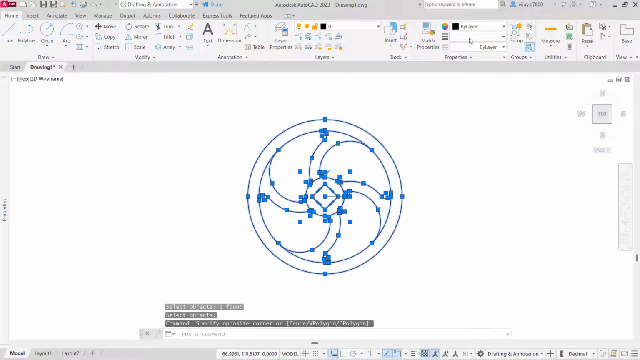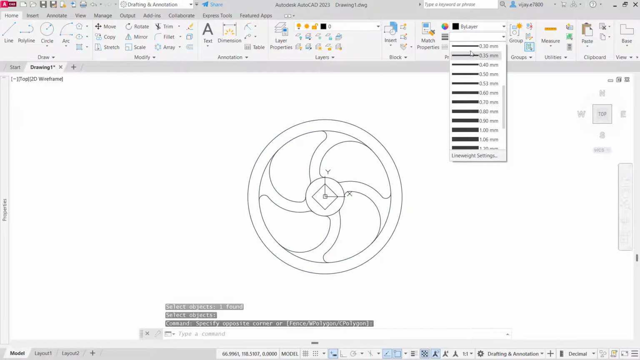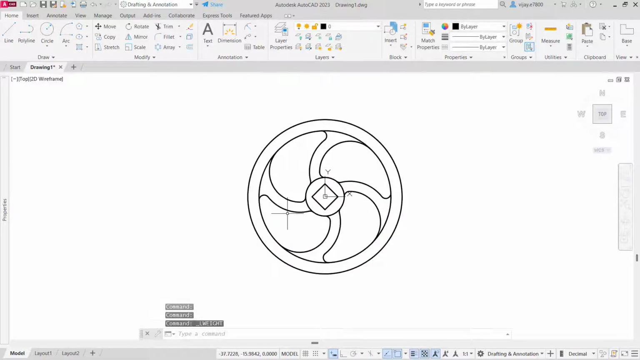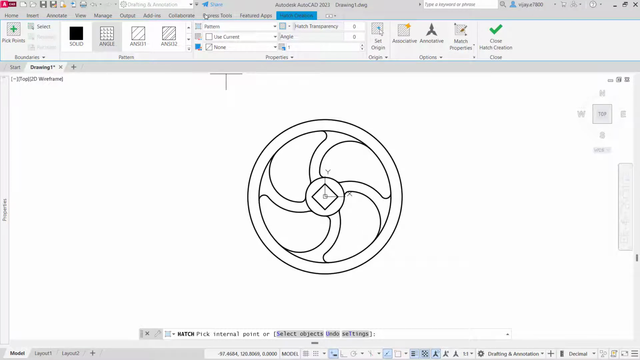So select all of them. Now use a line weight. Now if the line weight is not displayed, click on display line weight and then click OK. So you will see that the line weight is displayed now. So we can use the hatch command here.